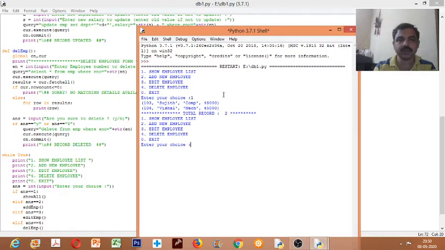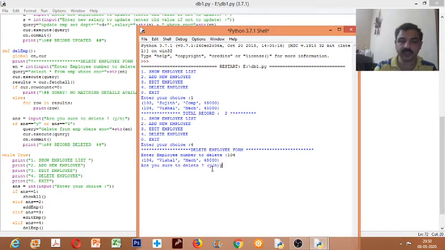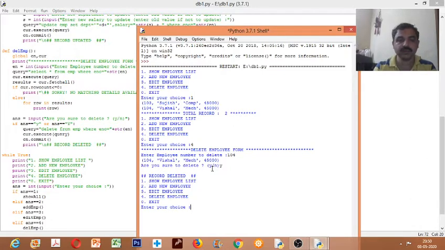So if I press, I'm getting the details of two records, right? 103 and 104, Sujit and Vishal. Now I want to delete a particular record, that is 104. So I press option 4 for deletion. Now I am entering the employee number, that is 104. It displays the 104 details, then it asks do you want to delete. So I press Y to confirm. Now it displays deleted.